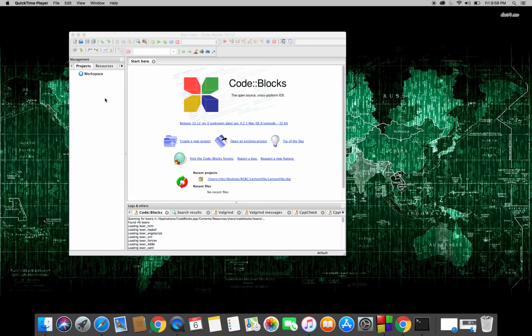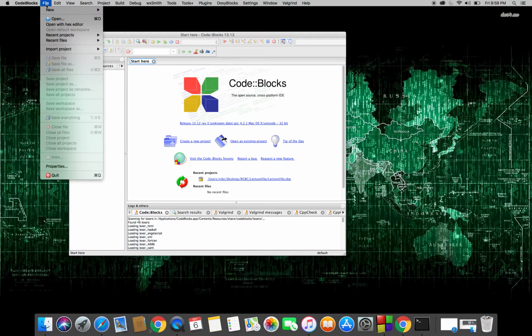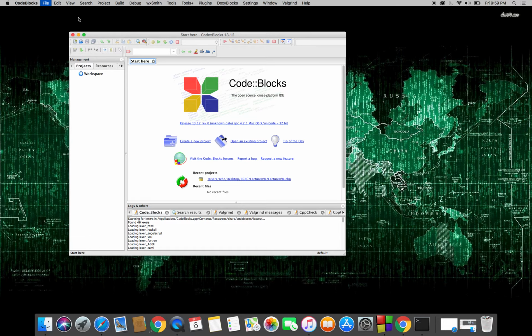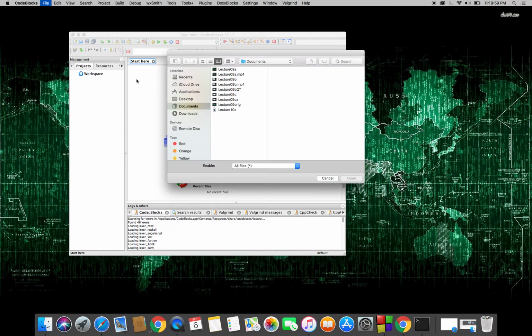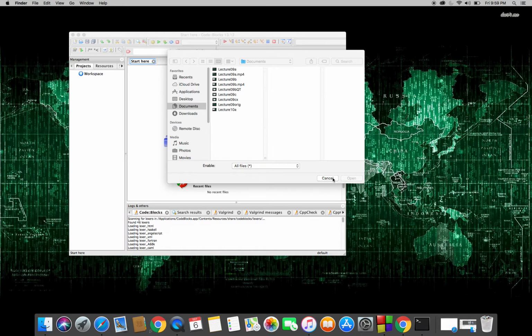Okay, we're off to a great start here. It crashed on me, but I know why it crashed. So let me open up our recent project, which was 10A. There's 10A, and there's my CBP file, there's my project, and I open it up.